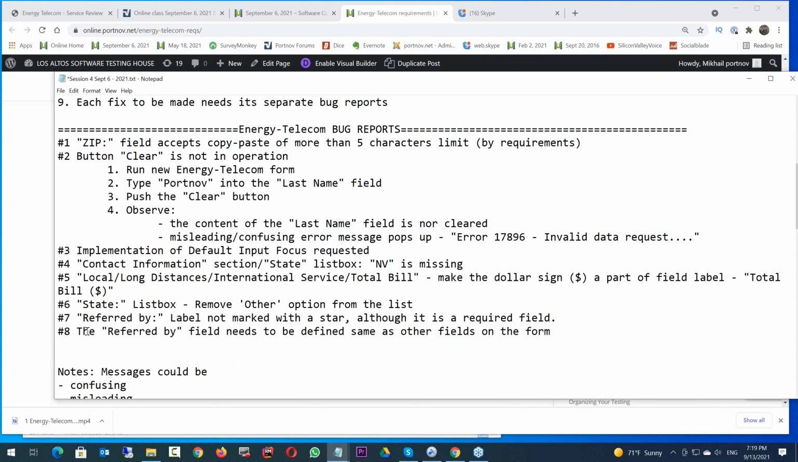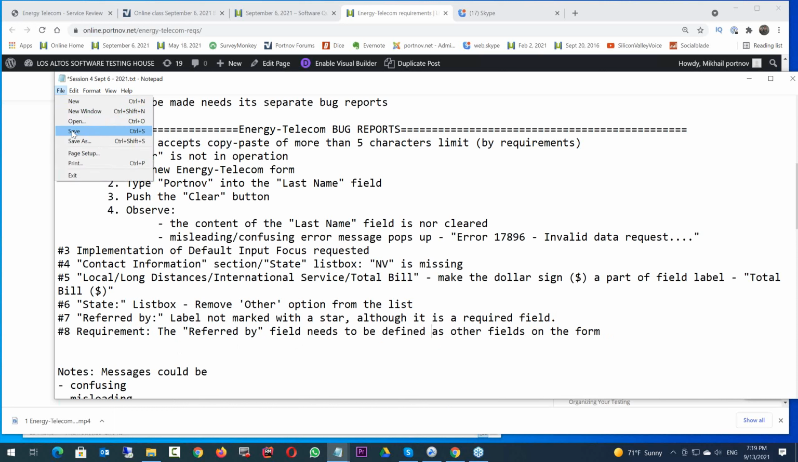Let's say requirements. So we are complaining about requirements. Requirements: the referred by field needs to be defined as other fields on the form. Okay, same as. Okay, good. So that is kind of a validation thing.